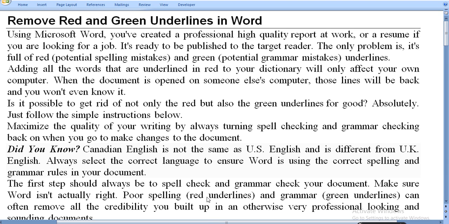Is it possible to get rid of not only the red but also the green underline for good? Absolutely, just follow the simple instruction below.